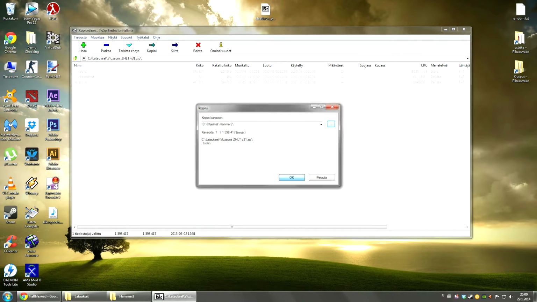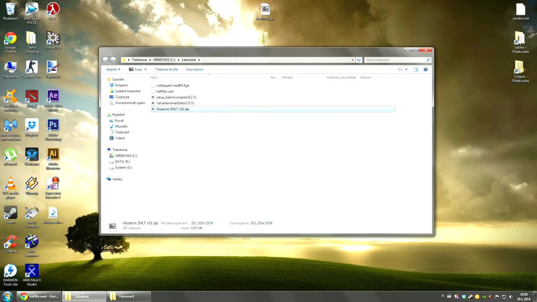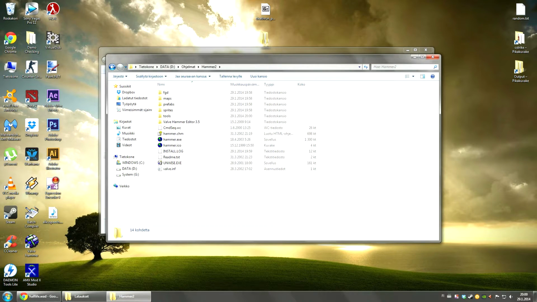Check the path is okay, click OK, you can close the extraction window, and you can see now you have the new tools folder here with all the new compiling tools.